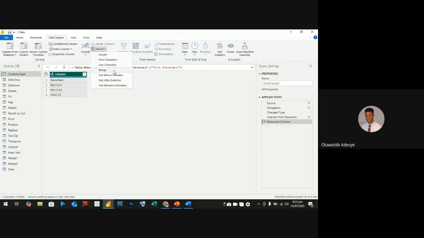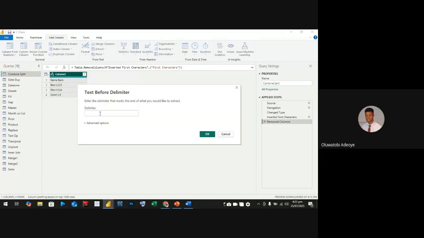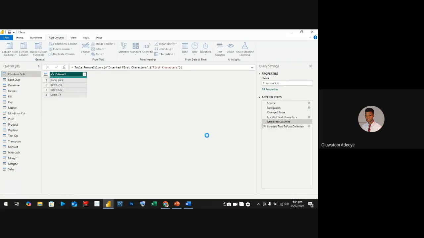We can do the rest, like extract last characters, range, text before delimiter. If I take text before delimiter, it's asking me what delimiter I am using. Let me use space. So you can see, if you think that is empty, it's not empty. I put a space there. Let me cancel this now.